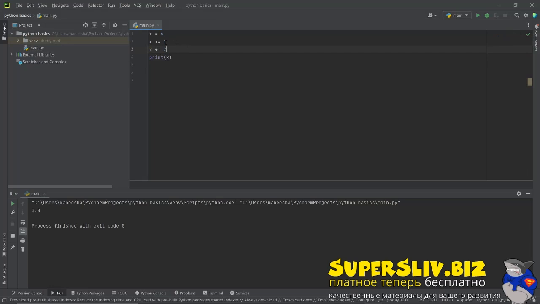Now in this condition, this will add 1 to the existing value of 6. Then the value of x will be 7. Now in this statement, it will add 2 to the 7. And the final output will be 9. Let us run the code. You can see the output will be 9.